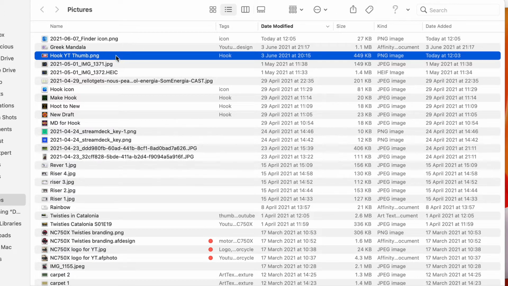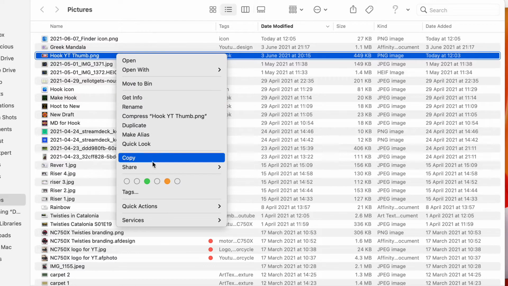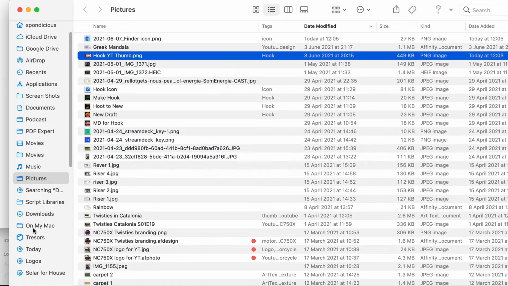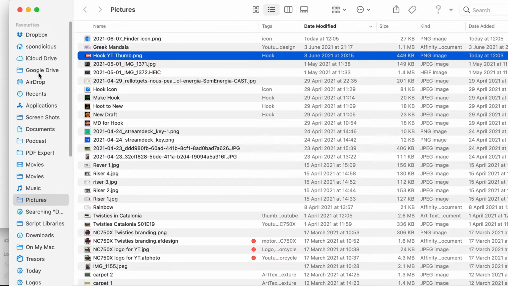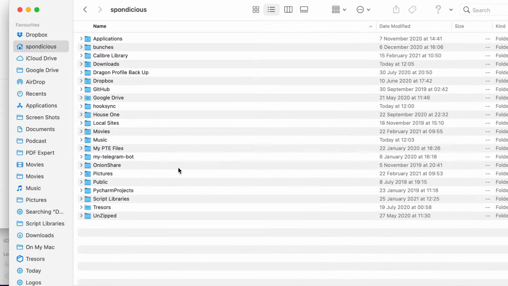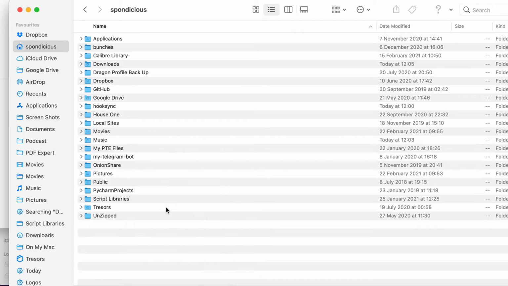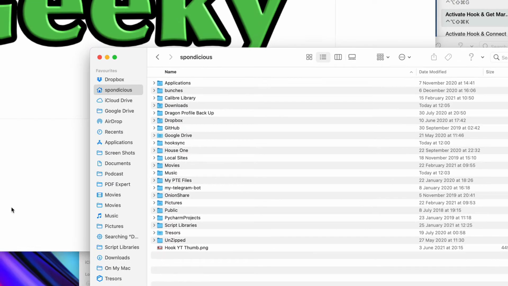So what I'm going to do with this is I'm going to take this here, and I'm going to copy. Then I'm going to go to a different drive. Now at the moment this is on the drive called Carl Drogo. And I'm going to go to another one, Spondicious, the main drive, and just put it in this folder here. So I'm going to go move item here. So I've moved it completely out of the way.